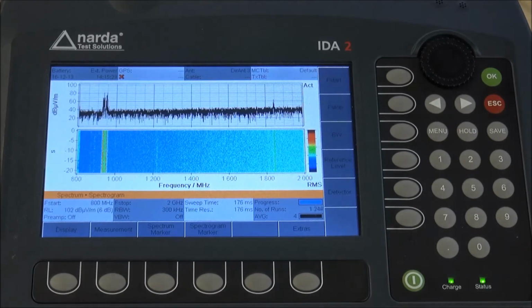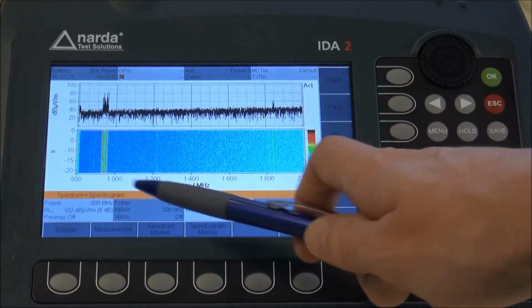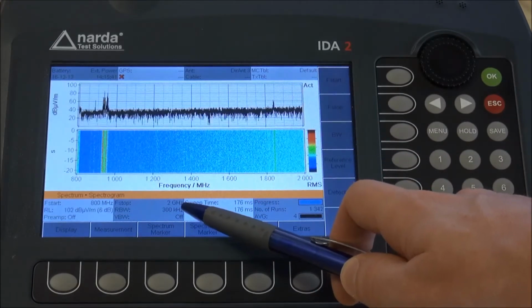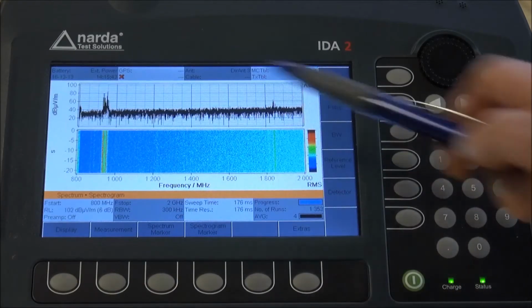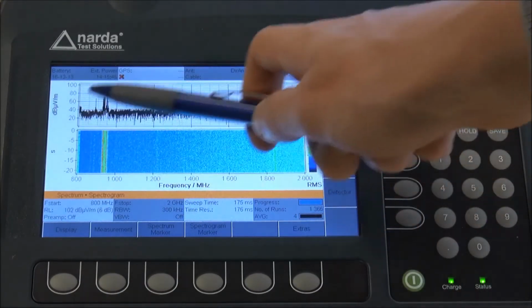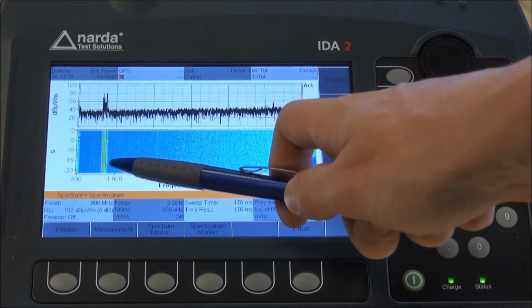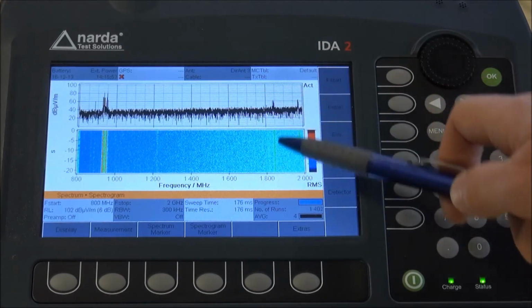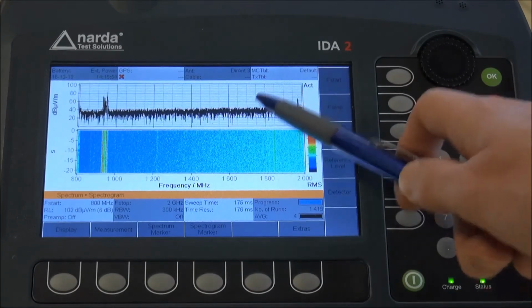Hi, in this video we are showing you how we can analyze GSM signals or 2G signals with the IDA 2 from Narda. Right now we're located in Europe and we're looking at the spectrum from 800 MHz to the stop frequency 2 GHz. And we can see some GSM 900 signals here in the spectrum and the waterfall, and also some lower or weaker signals, GSM 1800 up here.